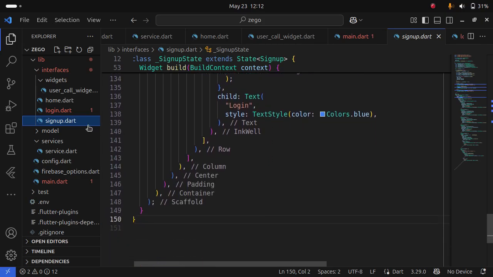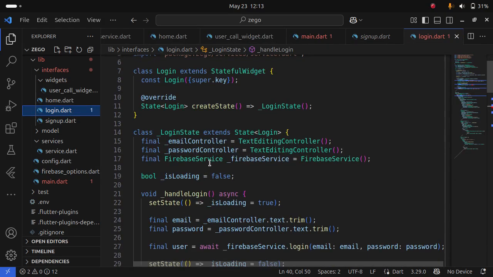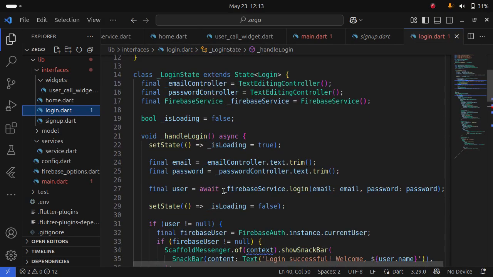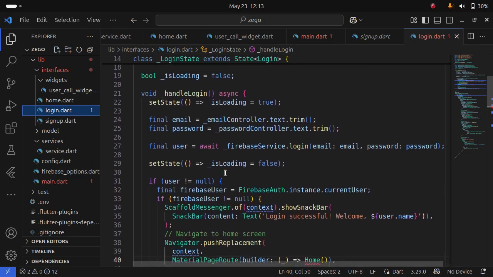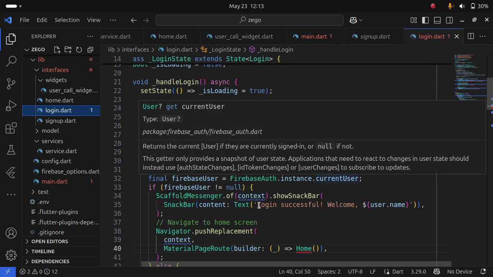Yeah, that's it for sign up. So login is almost the same thing. We have email and password controllers, and then we handle the login. We use the Firebase service.login, and then we pass in email and password.